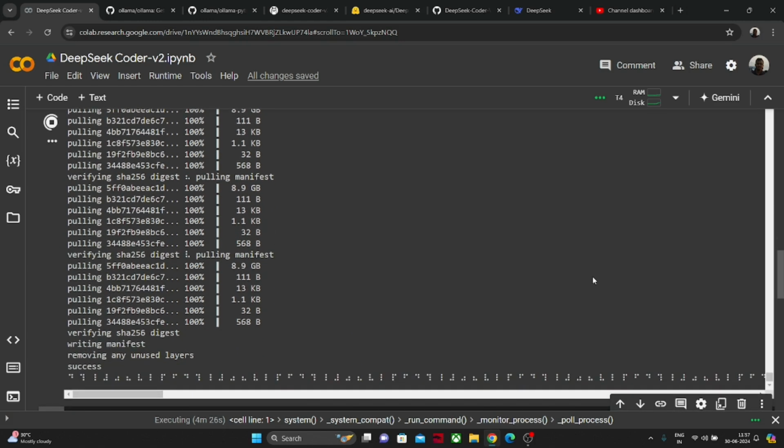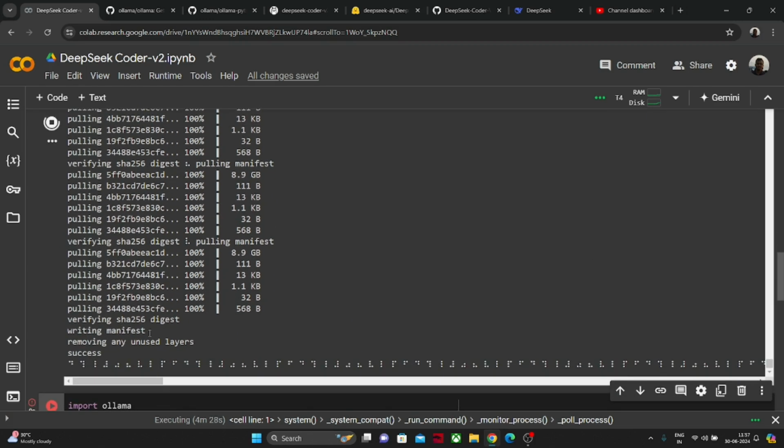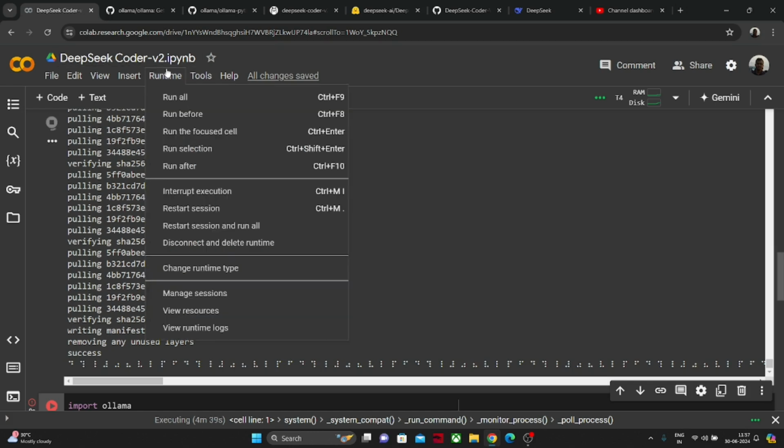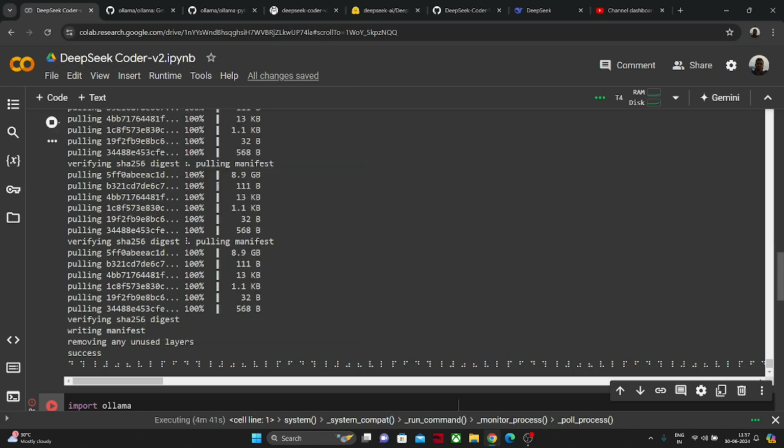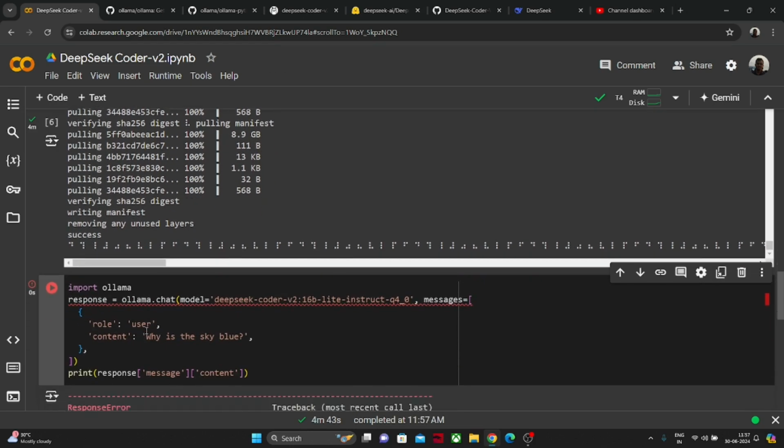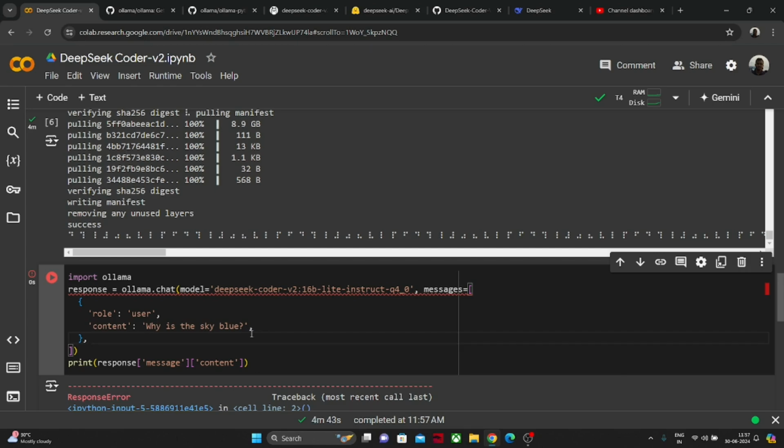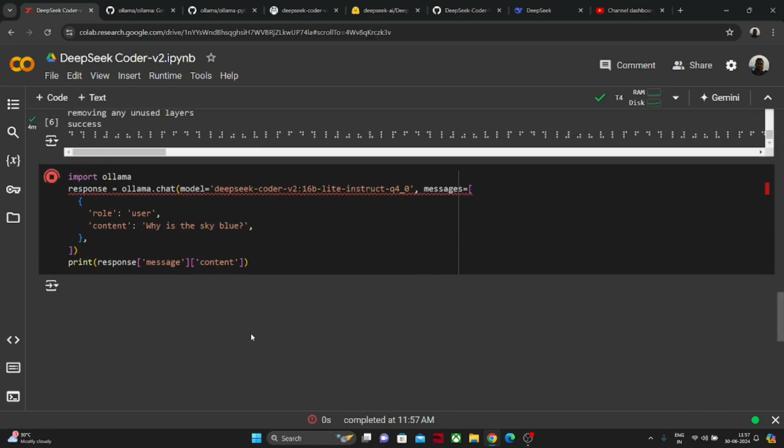So, okay, now you can see it has downloaded this model and successfully fetched it from Ollama, and it is now running an interactive cell. So we need not use that. So just interrupt this execution, and let's run this Ollama using our Python code. Now let's run this cell and see.